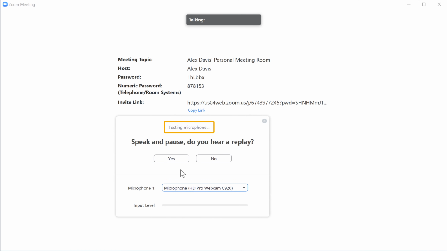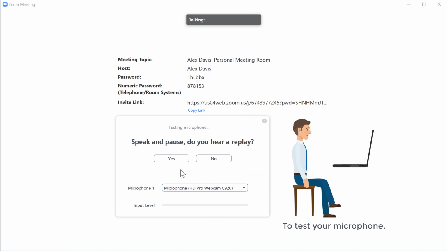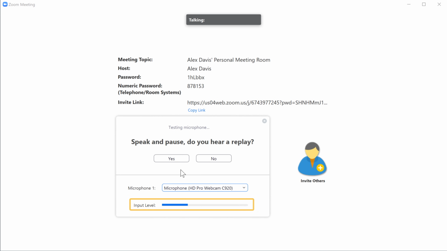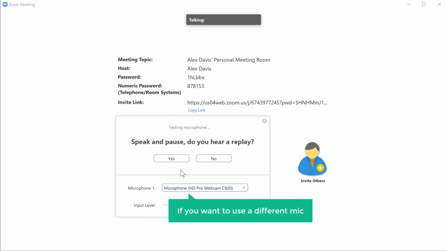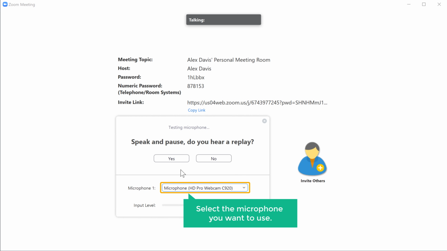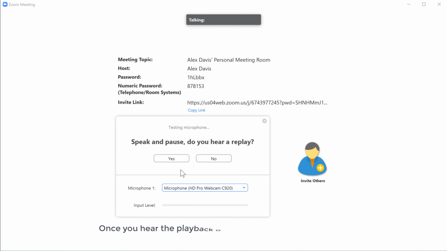Next, you need to test your microphone. So to test your microphone, bring yourself close to your mic and then speak anything. Hello, mic check 1 2 3. If you are able to hear your own voice from the computer, then your microphone is working. So you can press yes. If you want to use a different mic, then click here and select the microphone you want to use. Once you hear the playback of your own voice, click yes.